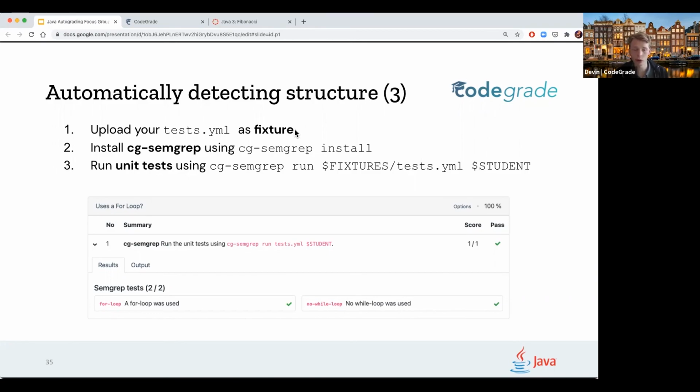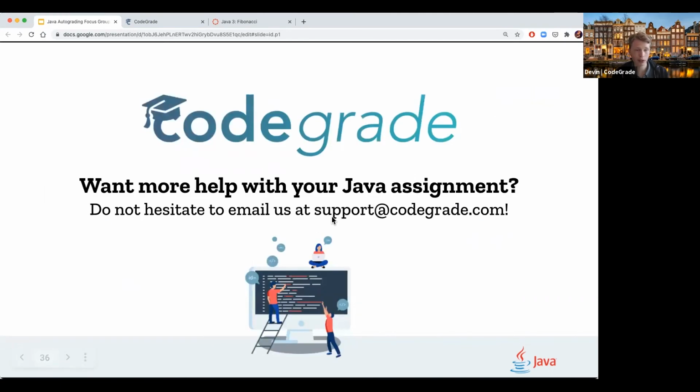Again, if you want to learn more about this, read our blog, and there is a lot more information about all the ins and outs of semgrep for education. That was everything I wanted to discuss. It was a lot, but I hope that this gave you some inspiration to set up code quality steps for your own assignments, and hopefully also some tools that will help you do that.